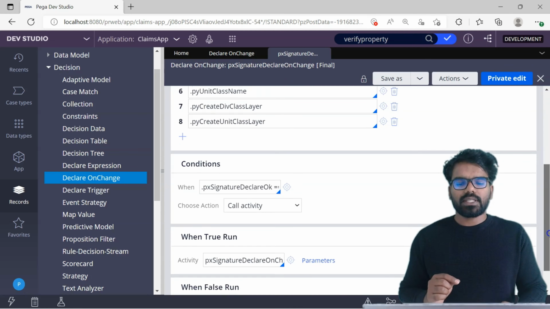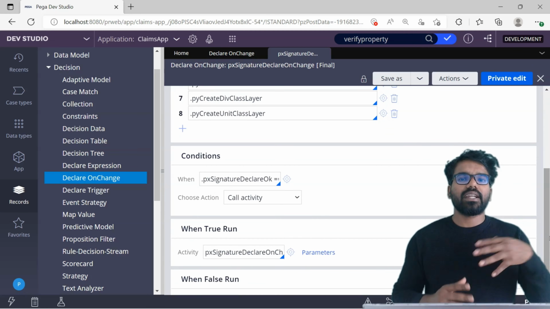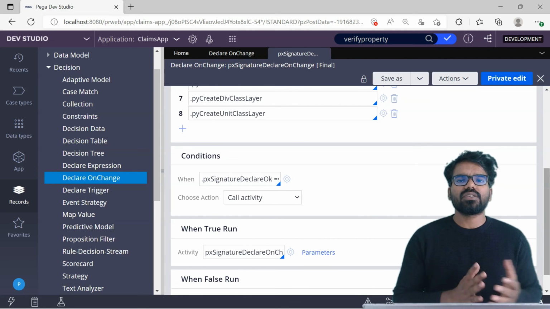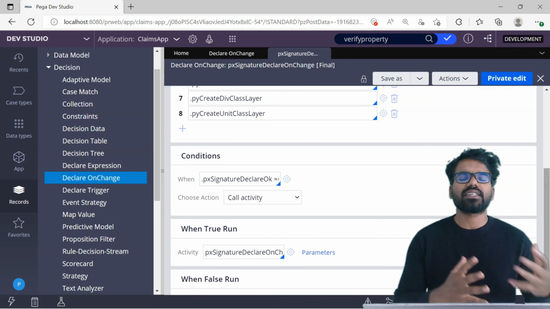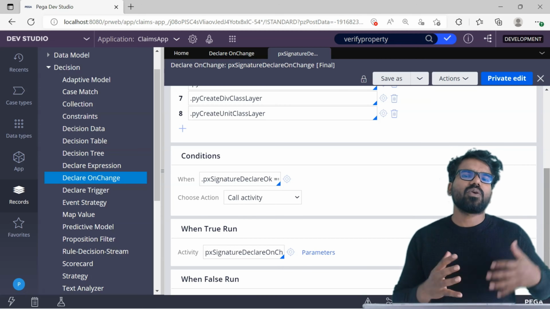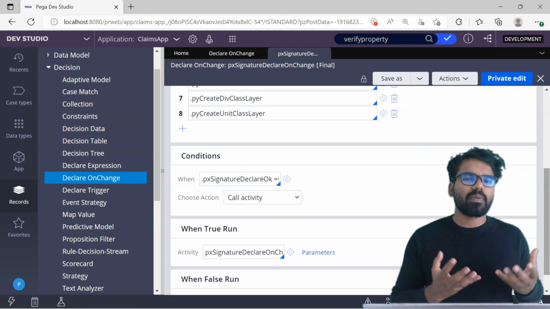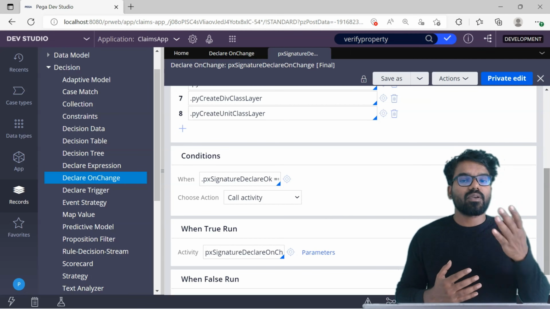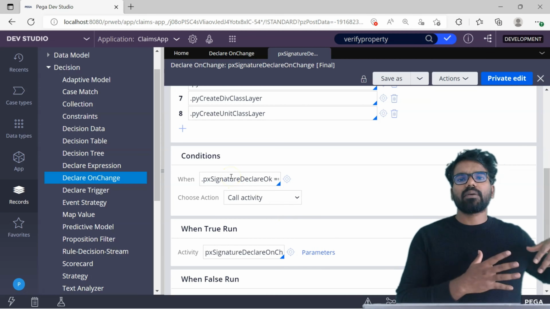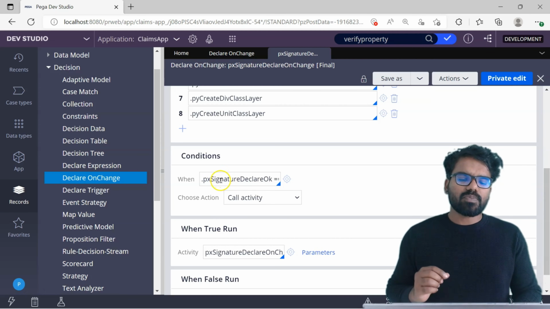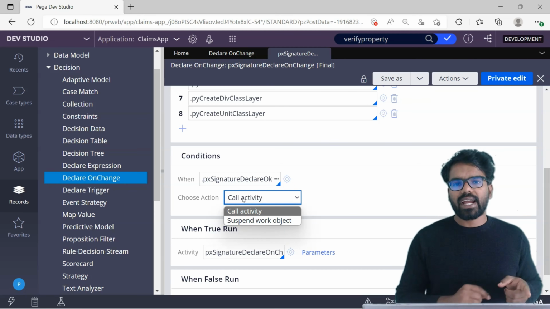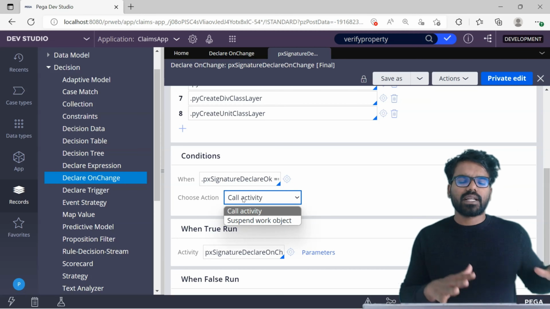Once you specify the properties, you can also have some kind of condition, because mostly, like 99% of the time, even if the property changes, you want some condition to execute an action. Property changes can happen at multiple places and you don't want to trigger the business requirement for every property change, unless there is a specific requirement. Otherwise, you can always specify conditions to determine what type of actions to perform. Here you can specify a when rule, and then you can choose two options: either use an activity or suspend the work object completely.